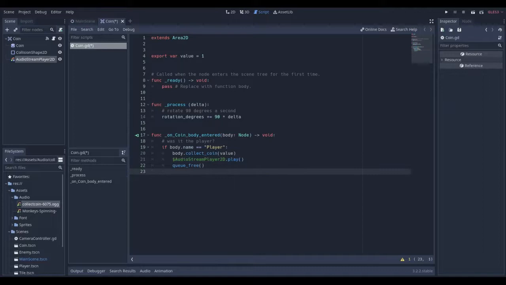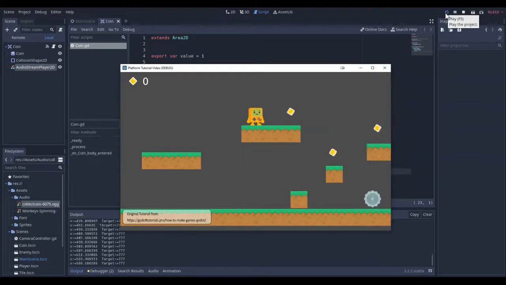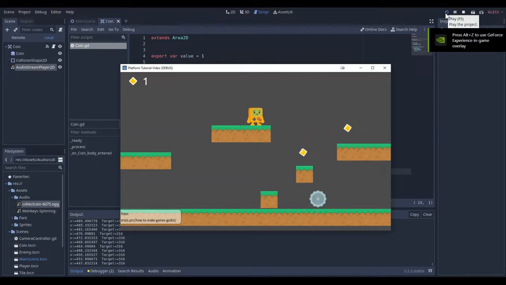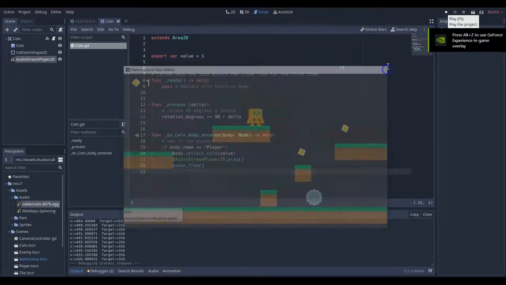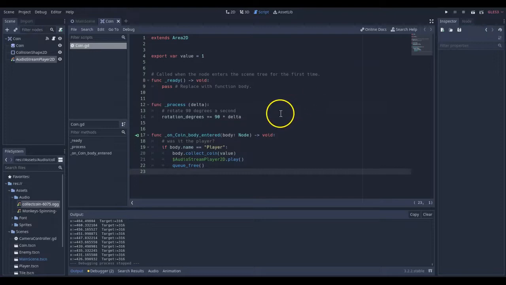Okay, so if we play our game now, what should happen, and I'll tell you right now it won't, but let's see what should happen, we think, is to play a sound when we collect a coin. And I collected a coin, but it didn't seem to play. Now, I wonder if anyone can already tell me why that is. Well, hopefully what you said is that we are playing the coin, but then we are immediately deleting this coin. Essentially, the coin has no opportunity to actually play. So let's see if that is in fact true.